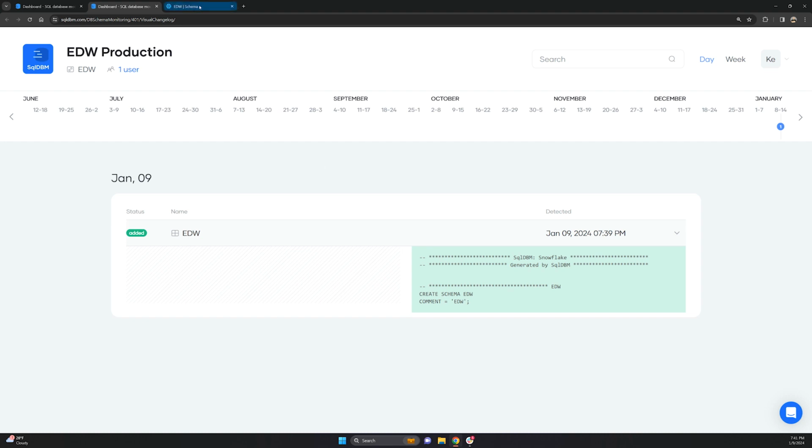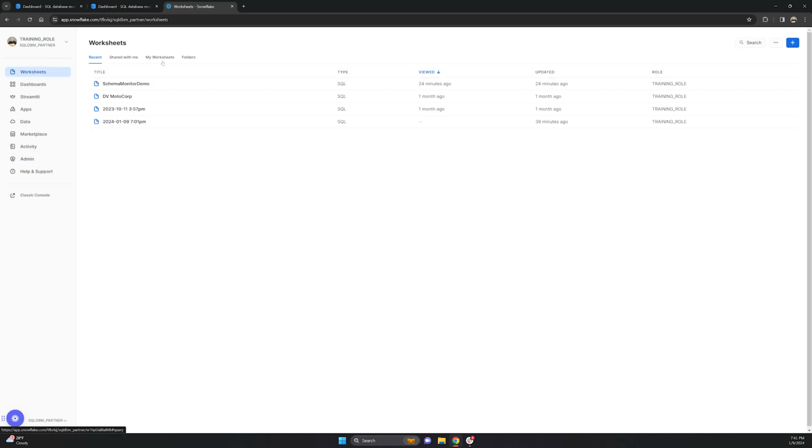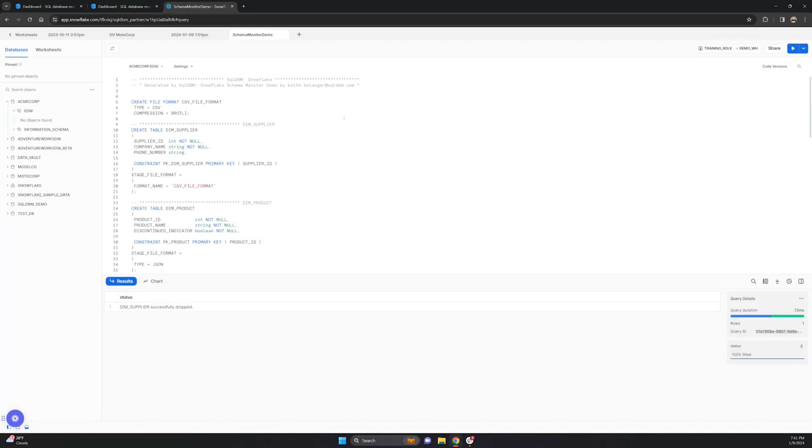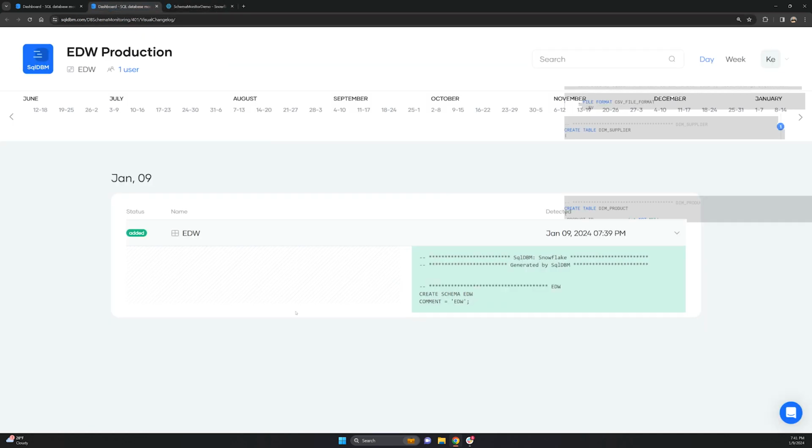So let's go to Snowflake, go to my worksheet, and I'm going to execute the DDL. We'll give this a minute to run. And now that that is complete, let's go back to our database schema monitoring.